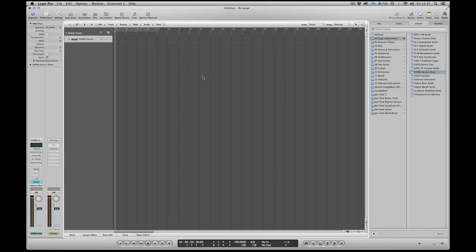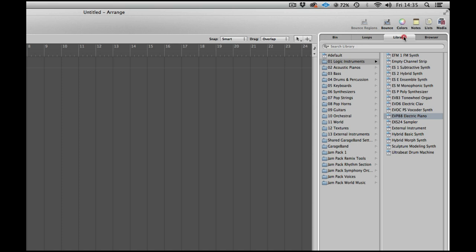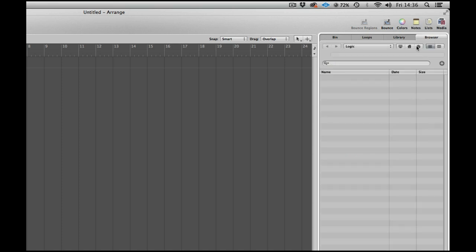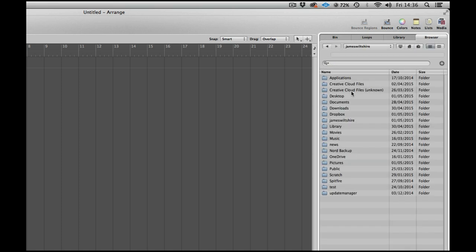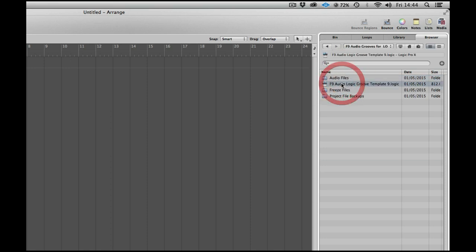And now let's import the grooves from the template you've downloaded from F9 Audio. We're going to use Logic's media browser, so if it's not open, click this media button so you get the media lists. We're going to go into the browser tab, and now just navigate to the position on your filing system where the F9 Groove folder is. So here's the folder we're after on my desktop, the F9 Audio Grooves. I'm going to open that by double-clicking on it. Now I'm going to open the Logic Template folder, and you'll see there's just one Logic song in there, and it's for version 9, and it's got all of the groove templates inside it.